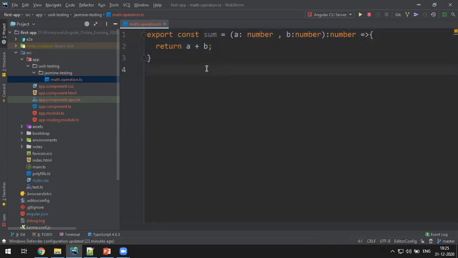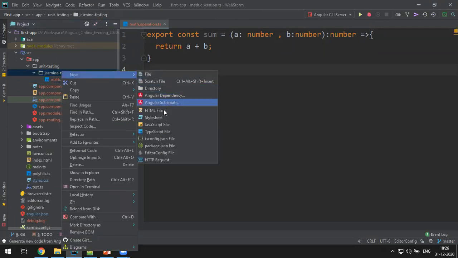How do you test it and where do you write it? You can't write test cases here. You have to create a separate file with the same name plus .spec, as in .spec.ts. If you create a spec file, you get this symbol. It's not like you get the symbol every time; if you install the plugin for WebStorm, you get the symbol. But based on the symbol, you can also identify which is the test file. So I create a test file for this functionality.